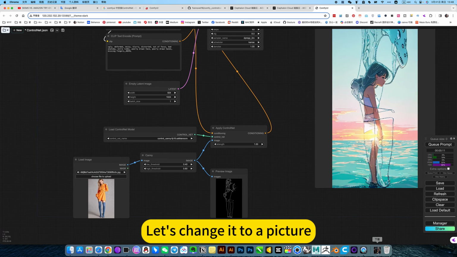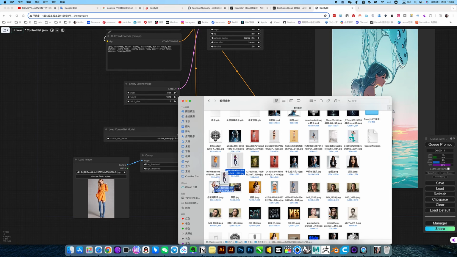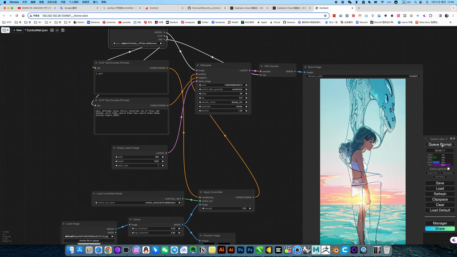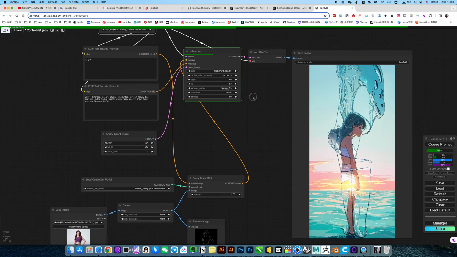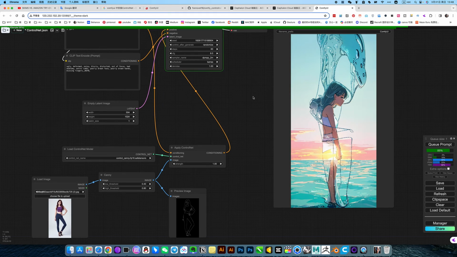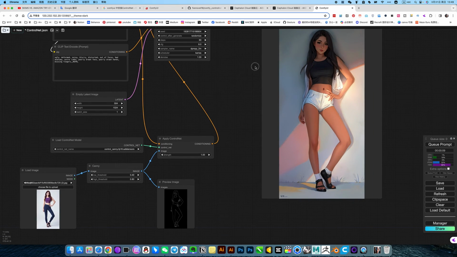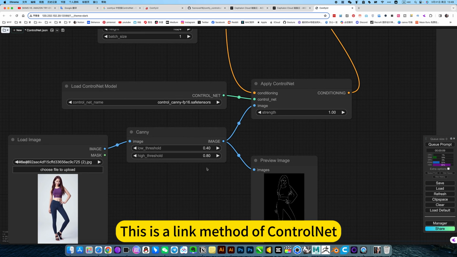Let's change it to another picture, because this action is difficult to understand. This is easy to understand. Here it is normal. This is a link method of ControlNet.